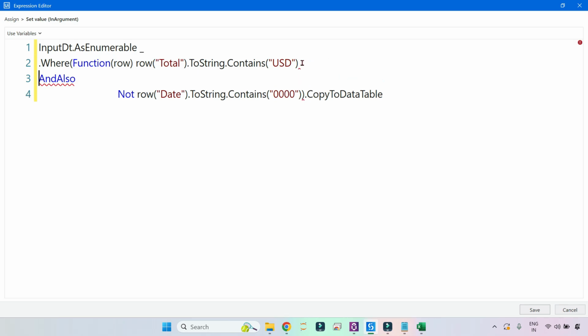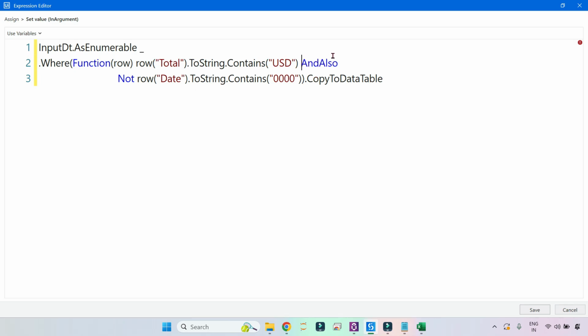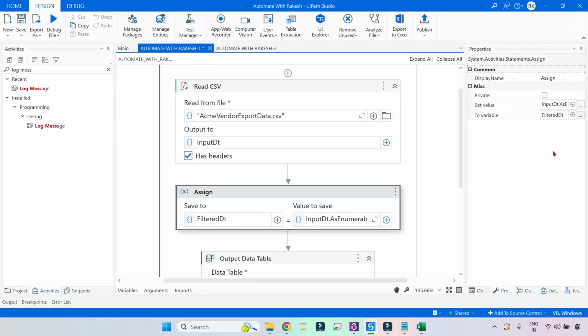For example, if I write it here, you can see there's an error. So ensure end also should continue in the same line. Okay, in the same line it should continue. And below that you can continue the next line, not row date dot to string contains 00. So it should not contain 00, dot copy to data table. Clear? Now let me save it.